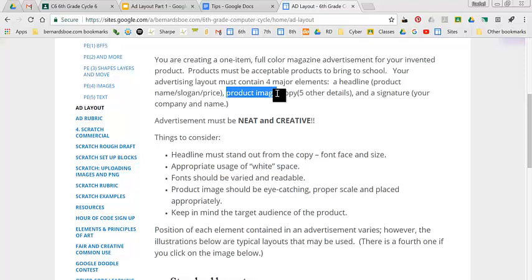Your headline should stand out, font face, a proper use of white space. Now, white space doesn't mean that it's white. White space basically means that it is blank. Product should be eye-catching, proper scale, placed appropriately. And you need to keep in mind your target audience the whole time.